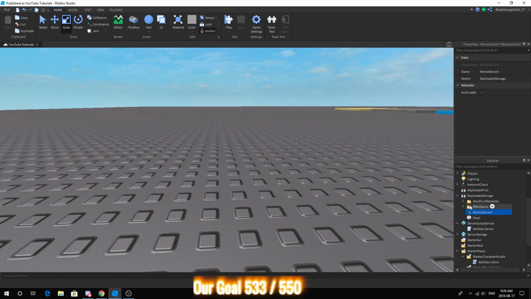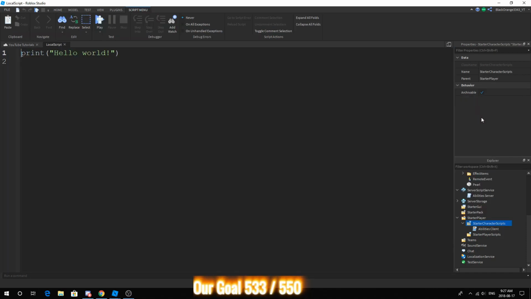Now what you want to do is add a RemoteEvent to ReplicatedStorage. I already have one, but I'll go ahead and add another one and delete one. Next, go ahead and insert a LocalScript. And to the server, go ahead and insert a Script. You guys can name it enderpearl if you want.